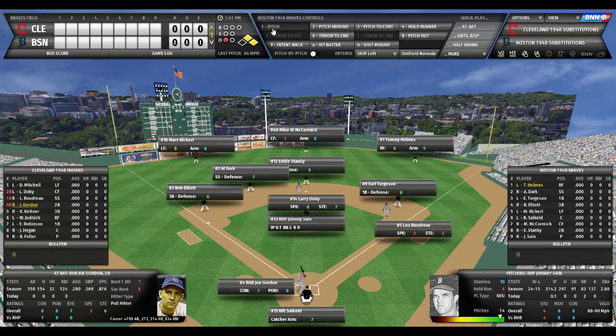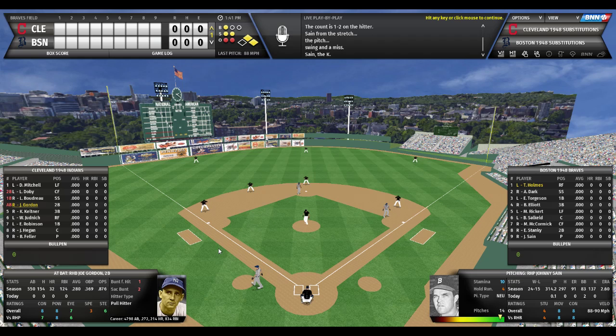Salkeld wiggles the finger, sets the target. Here's the pitch to Joe Gordon. 1-2 count. Swing and a miss. Strike three. Gordon goes down way out in front of the curve. So two outs, two on.